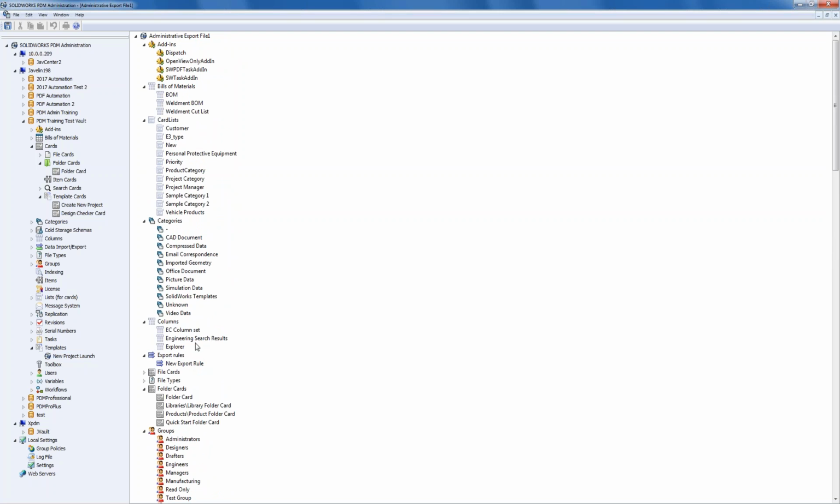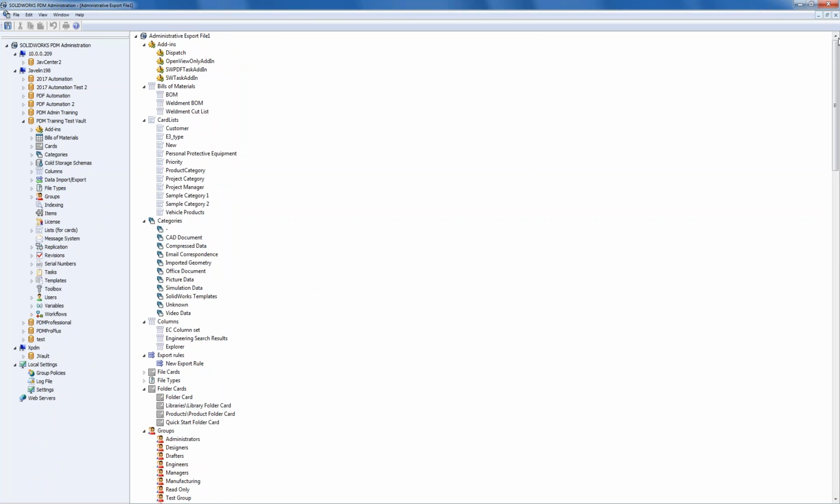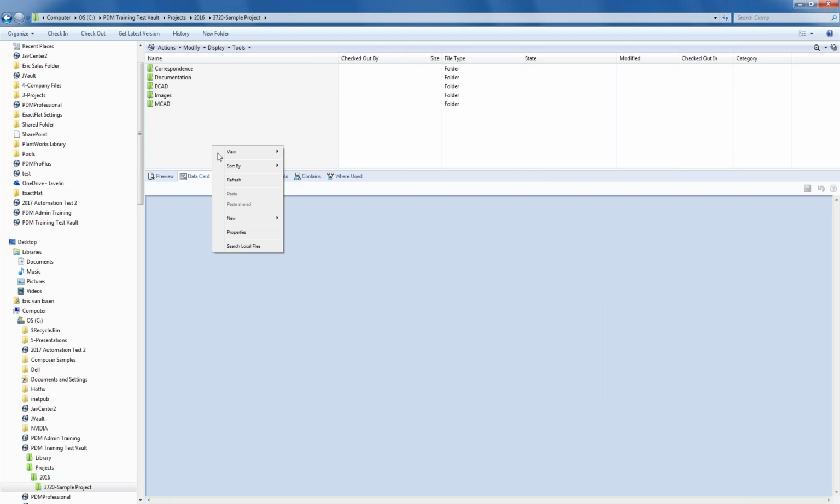So I'm going to browse up and get that folder card. I'm going to drag in that folder card here. And I'm going to say, yes, I want to overwrite that folder card. And let's launch that one more time.